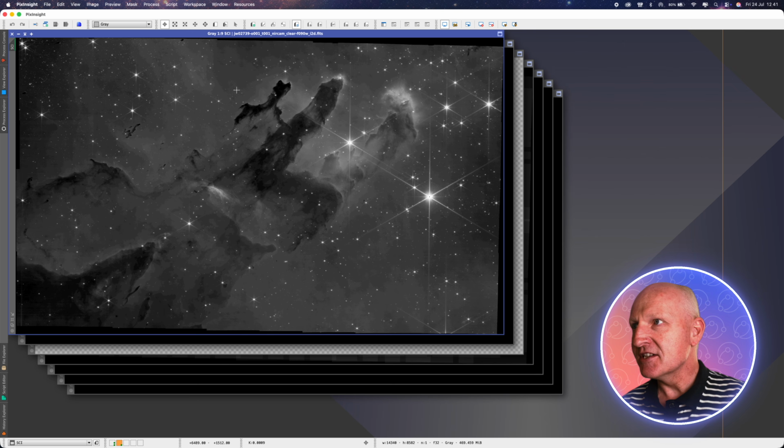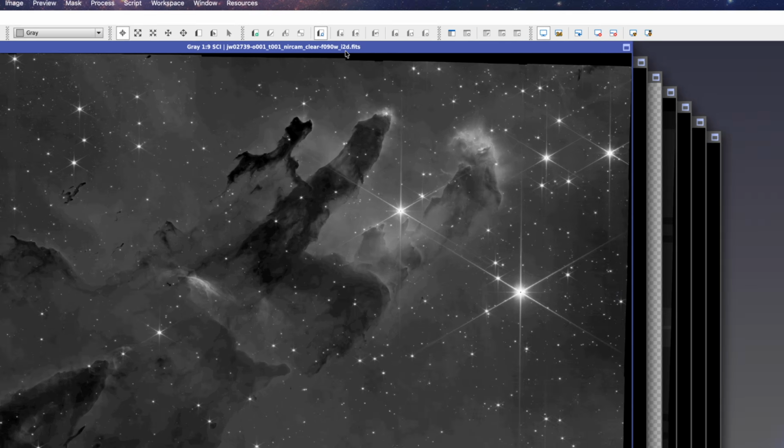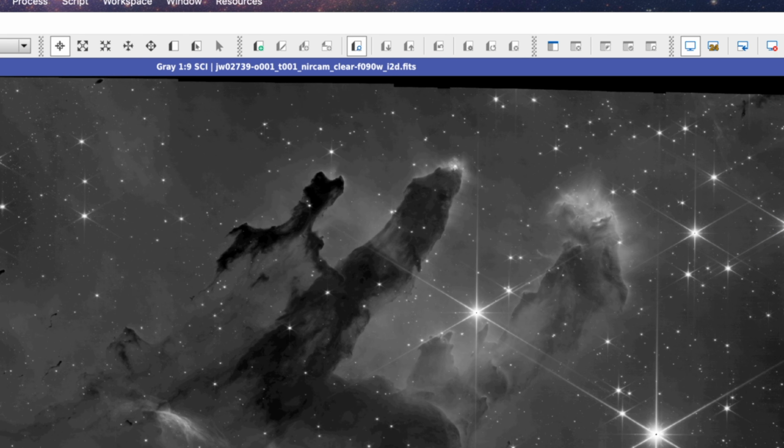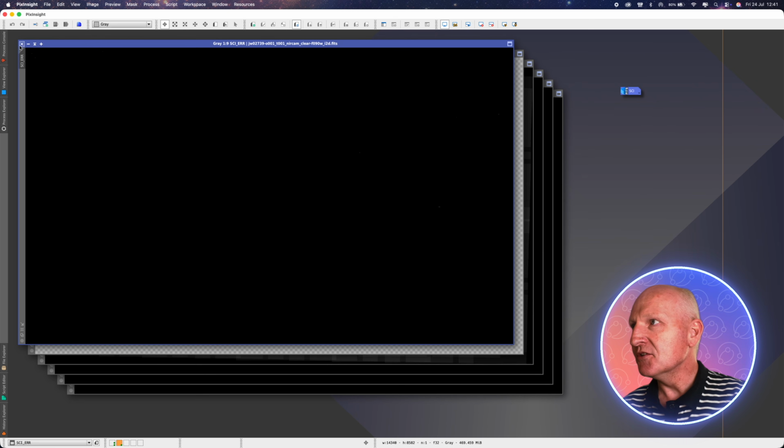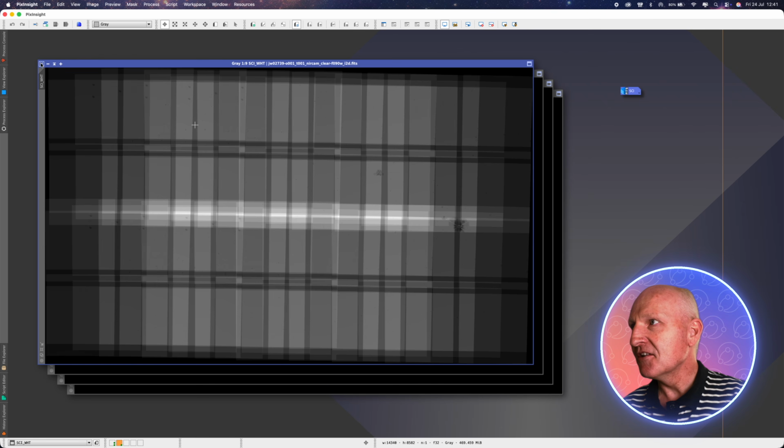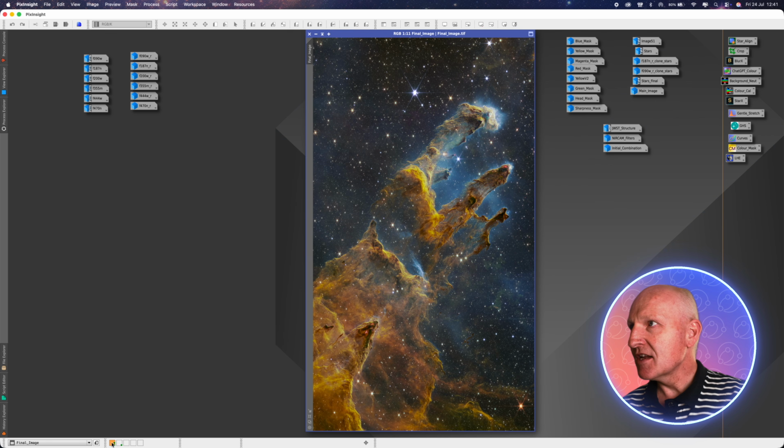The good news is you can delete everything behind it. You only need to keep the file in each occasion that says i2d.fits. So I'm going to minimize that, chuck it over there, and you can just delete the rest. Once you finish that process, you should end up with 6 files.